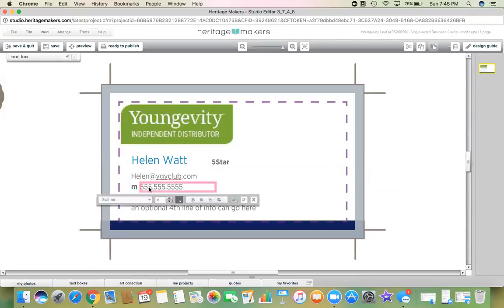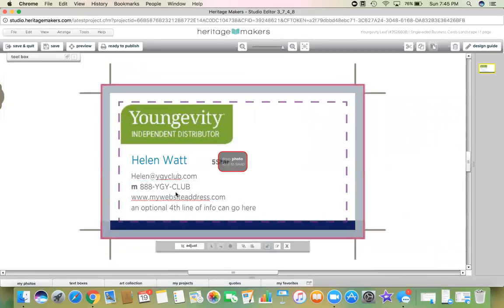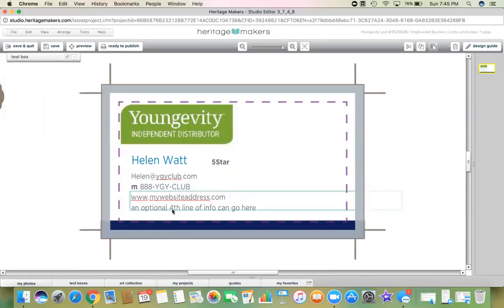and then your phone number. And you just double click each text box and it will pop right up. And then your web address, and then the fourth line could have any information you want. So maybe this is where your tagline is going to be, I'd love to help you live a healthier lifestyle, right? It's that easy. Now your business card's done.